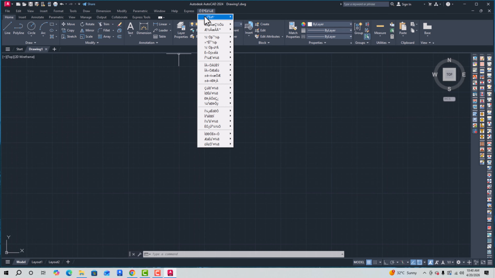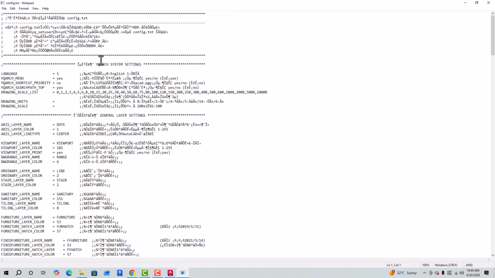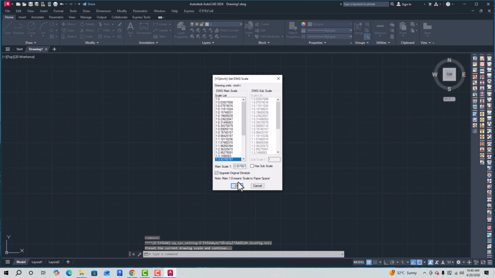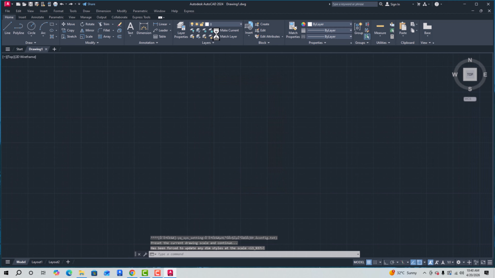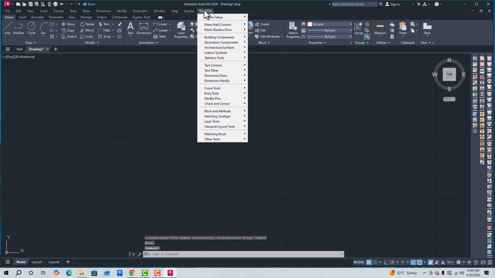So I'm going to select on this, and you can select this first option and change the language from 1 to 0 for English. And now you can save this, and you can close this, and you can click OK. And now you can see this is the YQArc command, we are ready to use in your AutoCAD 2024. So we'll see in the next video tutorial.